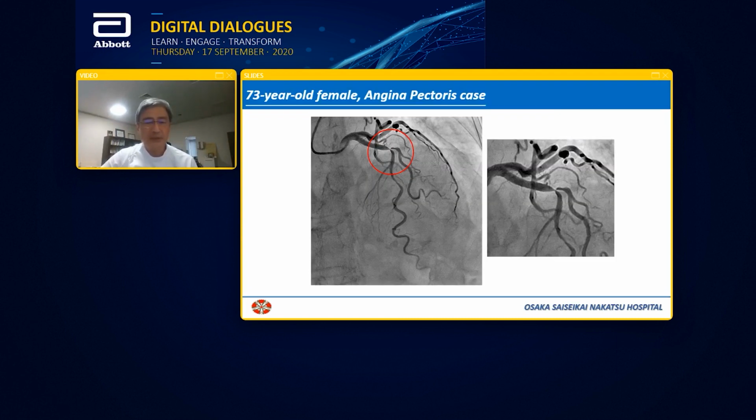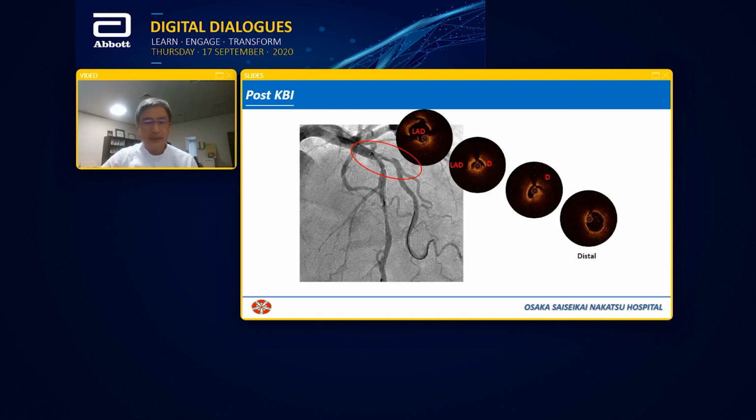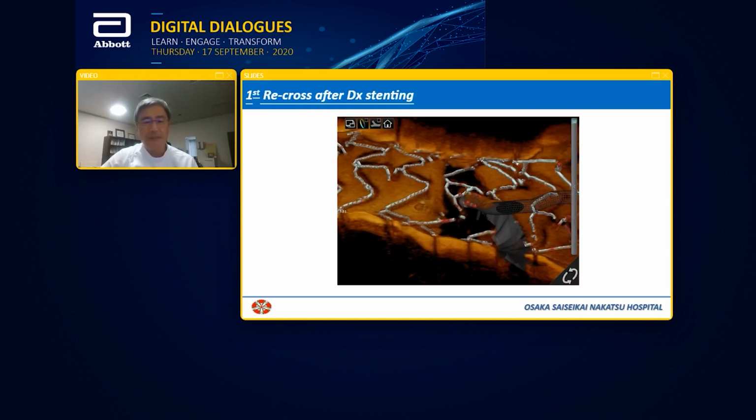This is a true bifurcation 1-1-1 in the LAD and diagonal in here. We have done primary kissing ballooning of the LAD and diagonal branch. And OCT showed a dissection in the diagonal branch site. So we decided to do culotte stenting in this bifurcation. So Xience Alpine 2.25 by 12 was implanted from the LAD to the diagonal branch, and we recrossed the guide wire to the LAD. This is the LAD orifice, but the guide wire recrossed the proximal cell. The ideal recrossing should be here.